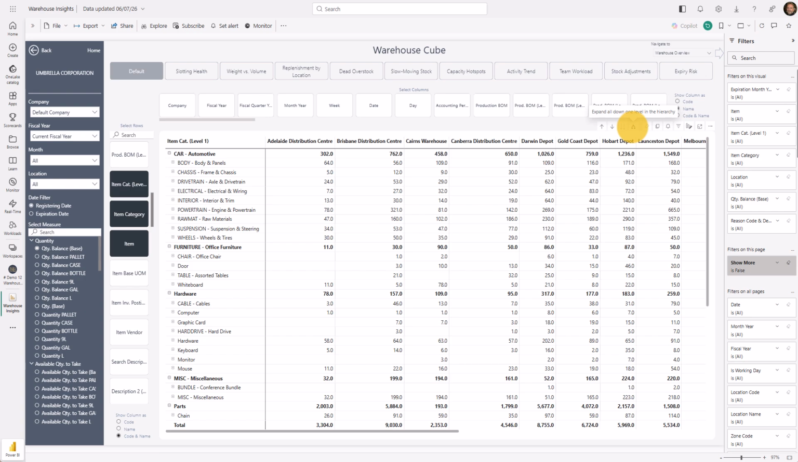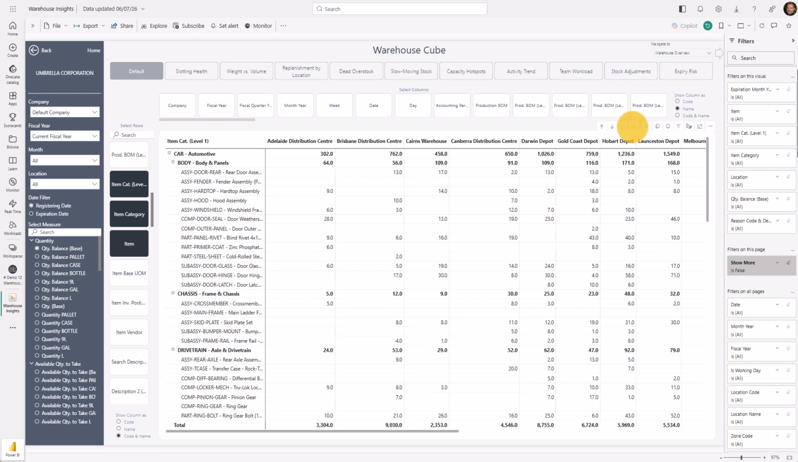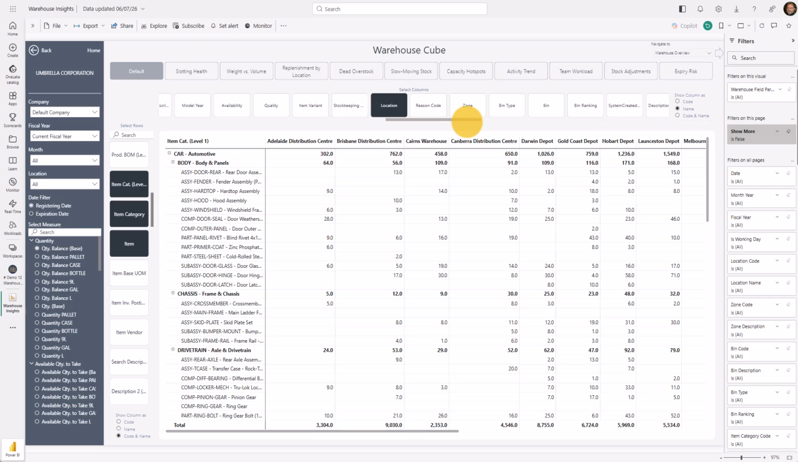Now this is where the cube takes it to the next level. If I scroll along the top, you can see the numerous options to choose from, such as time periods and attributes. And just as we did with the rows, we can add a new level of hierarchy. So I'll hold Control or Command and add Zone.